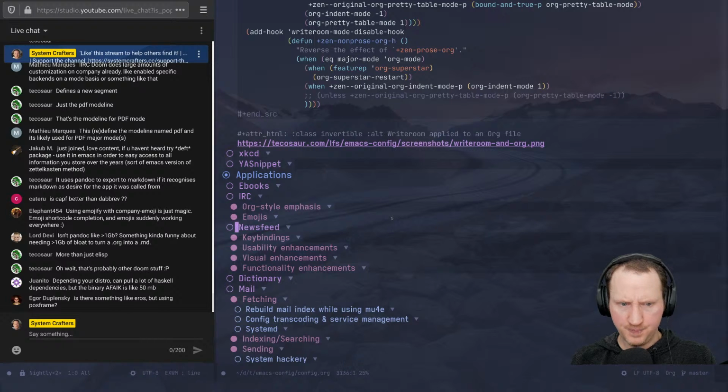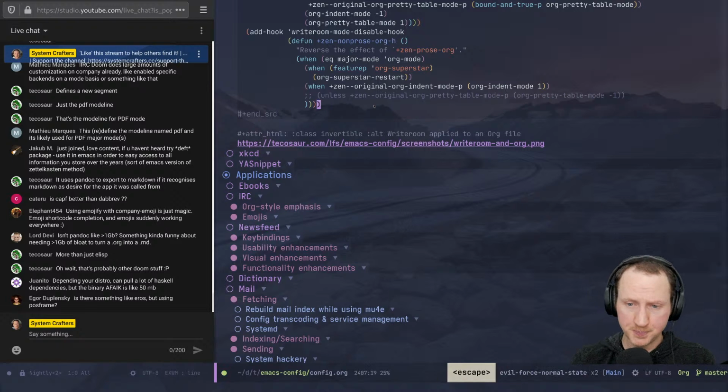Let's see. Igor asks, is there something like Eros but using posframe? You know, that would be really interesting. And I don't see why you couldn't do something like that. Obviously, LSP mode is using posframe for documentation strings, so you could probably do the same thing for Eros, just as a hook, or maybe just using the same behavior, but using some hooks into posframe yourself. So that would actually be really interesting to see. It might be really useful, I think.